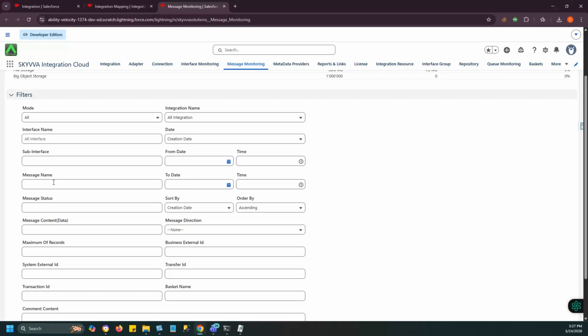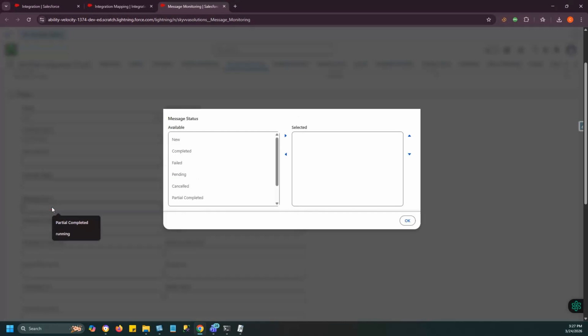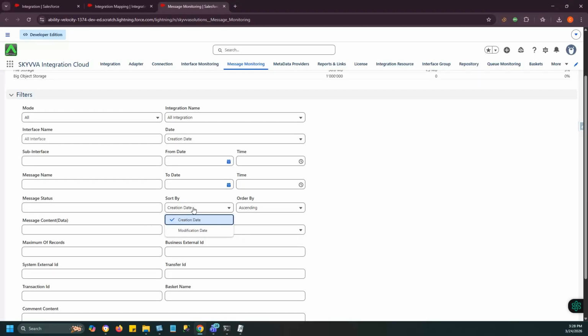For the message name field, you can enter the message name in the box and search, and the matching messages will be displayed. For the message status field, if no status is selected, all messages are shown. If you select a specific status, only messages with that status will be displayed. Sort by allows you to select either creation date or modification date. Order by lets you choose the sorting direction, either ascending or descending.